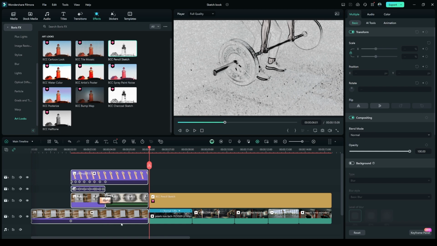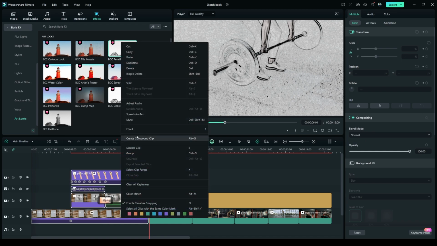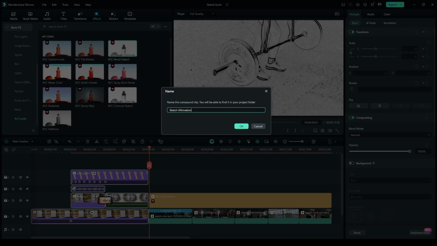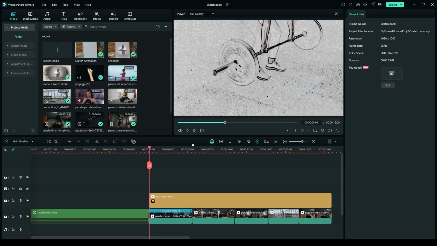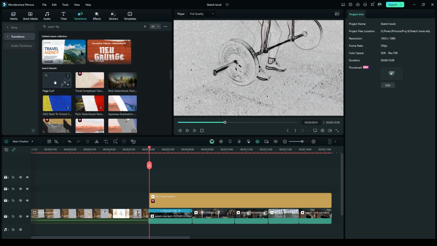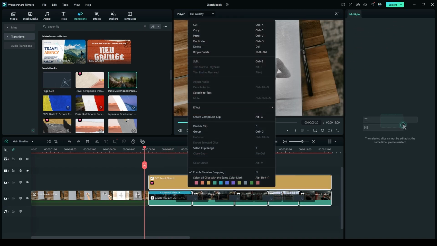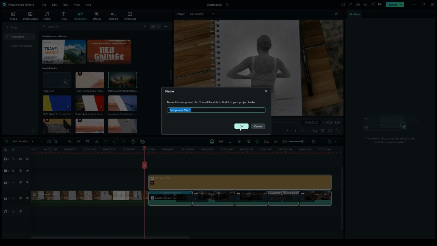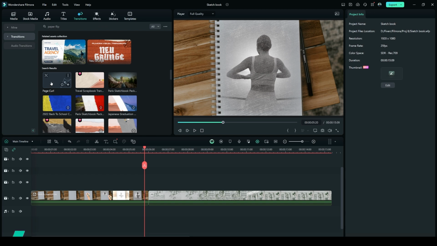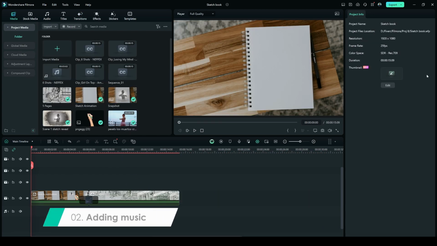Select everything on this layer. Right click and select create compound clip. Name it sketch animation. Now press OK. In the transition tab, search paper curl. Place it between all of the video layers. Now select all the clips and create a compound clip. Name it 5 pages. Now add the paper curl transition between these two clips.